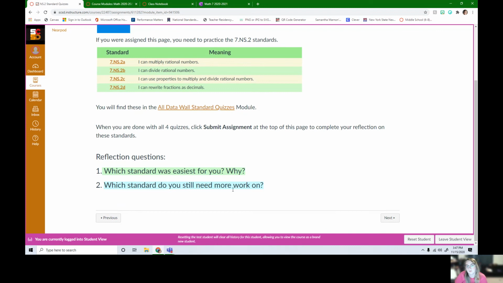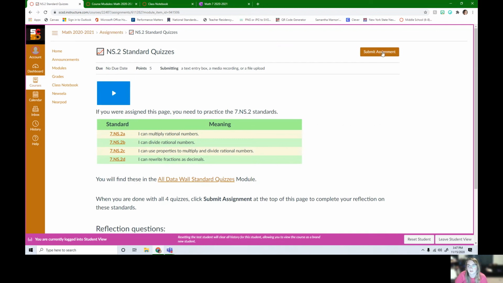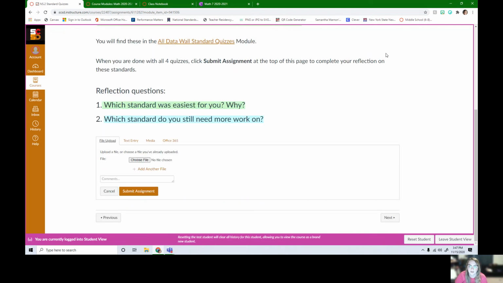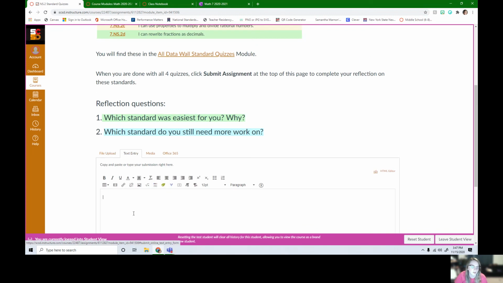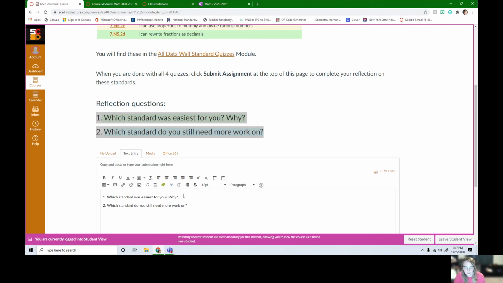To respond to the questions, students need to click this Submit Assignment at the top of the page. They can upload a file. I think most students are going to end up using this text entry. They can copy this and paste it below and then just answer.